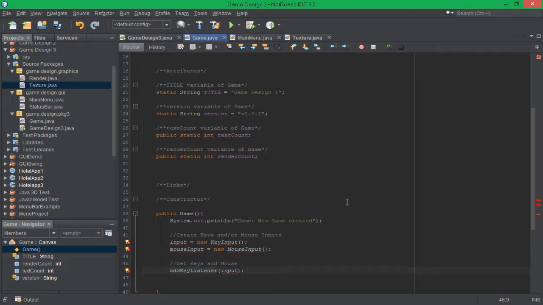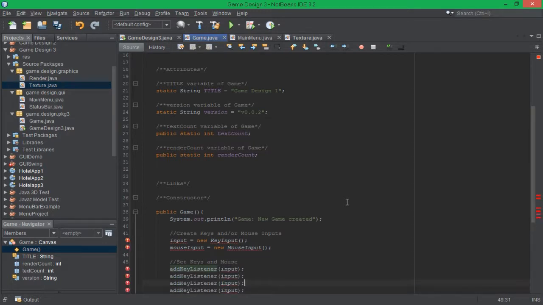And the rest of these are pretty much the same, so I'm just going to copy this down. We need a focus listener, which goes to input, and then we need a mouse listener, which goes to mouse input. And we need mouse motion listener, which also goes to mouse input.